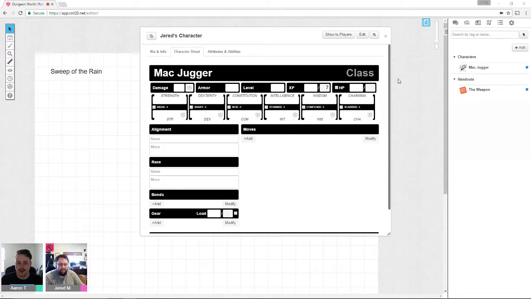Mac Jugger. Okay, I like it. So the Bard has moves, like Mac Jugger. You've got the name.